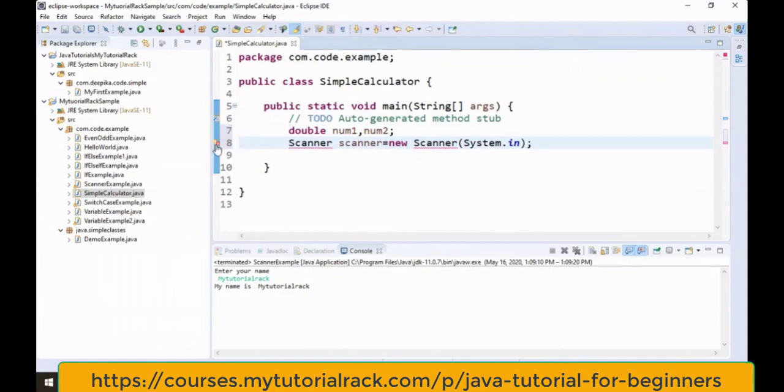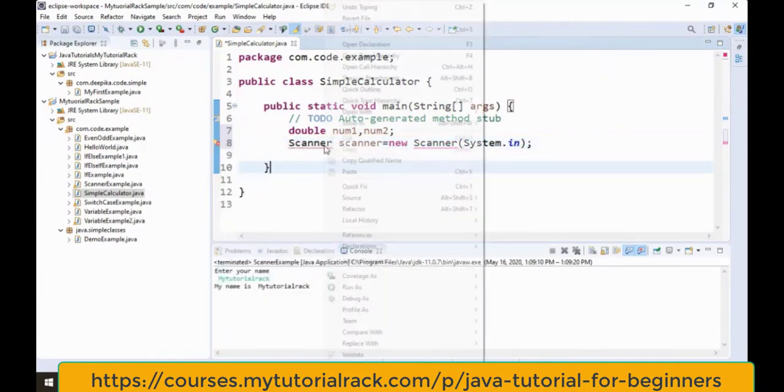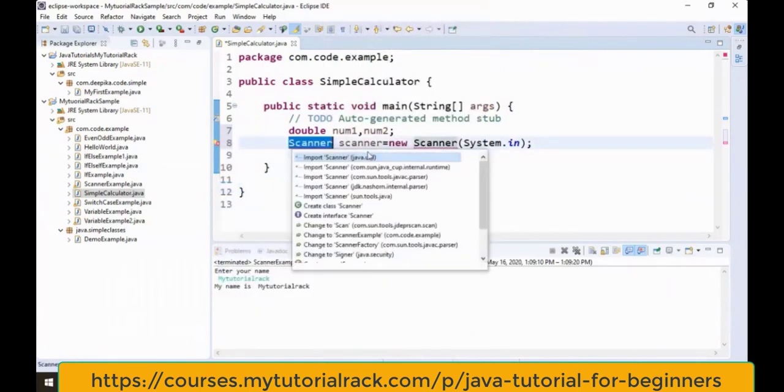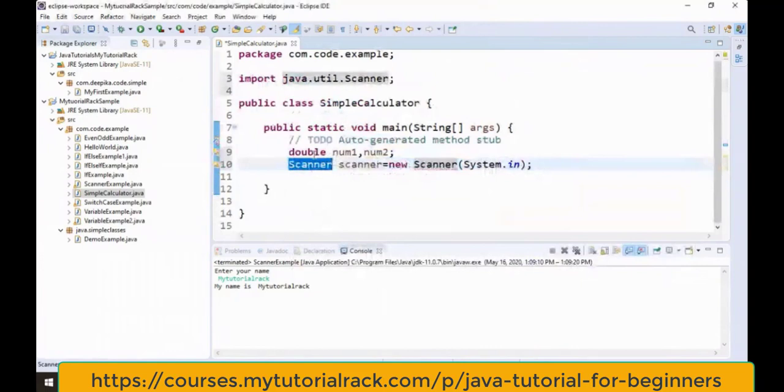It's giving me an error because I have not imported, so I'm going to do a quick fix here. Right click, quick fix. It's going to give me options. Okay, I'm going to pick the first option. The Scanner class is available in different packages, but we have to use what is available in the util package. That's the class I'm referring to. And with practice, you'll come to know which package is the right one to import. Okay.